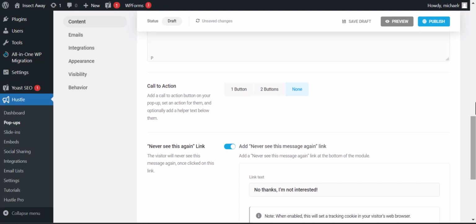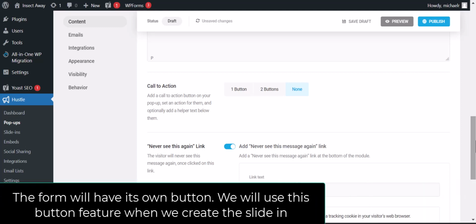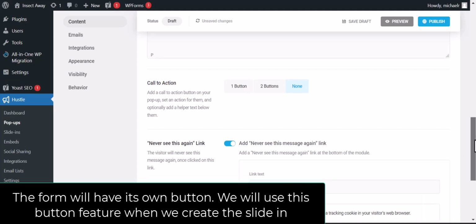Now, as we continue scrolling, we'll come up on the call to action option. This is where you're able to put a button on your form so that when someone clicks on it, they can go somewhere else on your website. Because we're using an opt-in form and we're actually collecting emails, the opt-in form won't need a button. So we're going to leave that checked as none, and we're going to continue scrolling.